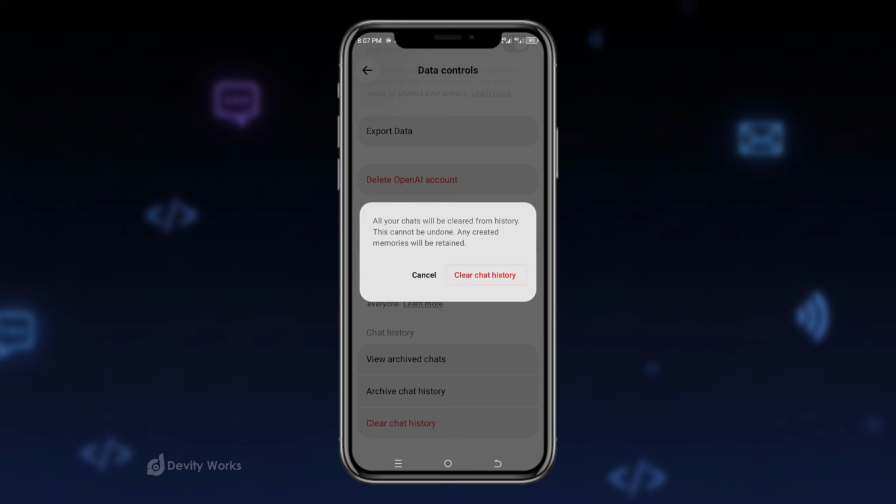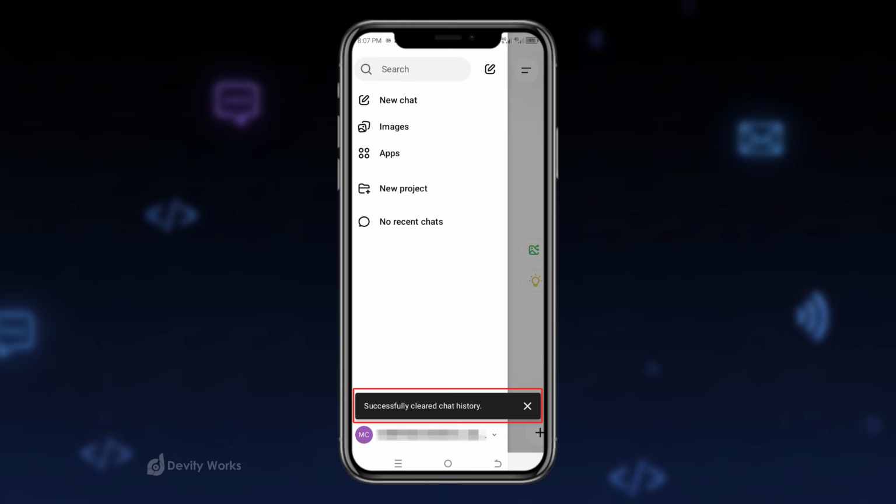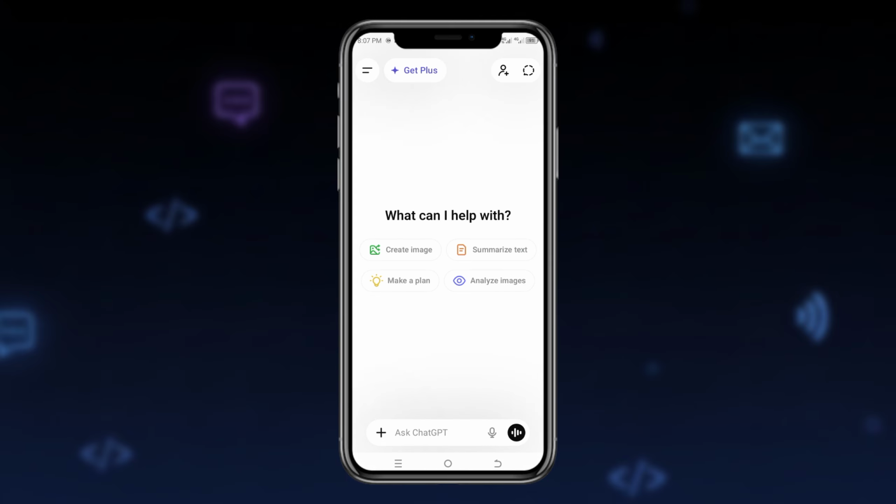Tap on Clear Chat History to confirm. And with that, all your conversations are now successfully deleted. So, those are the 3 simple ways you can delete chats in ChatGPT on mobile.